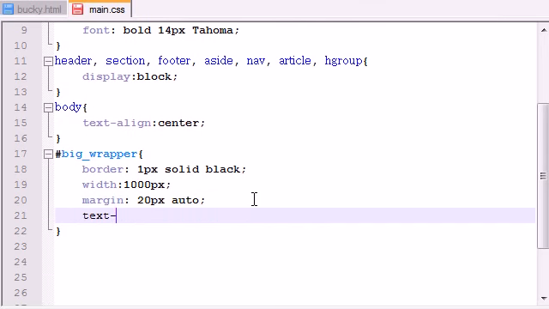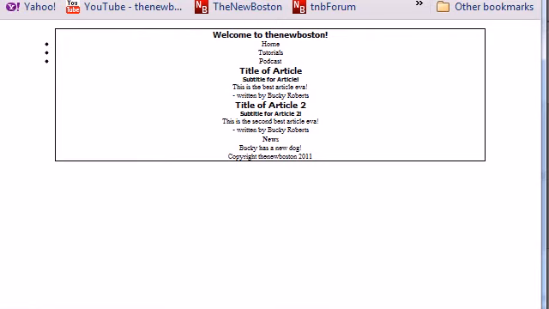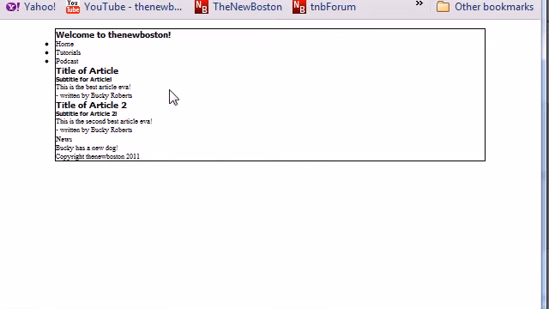So the only other thing we have to do in this big wrapper is left align the text. So text align left. Now what this basically means is, even though the box itself is centered, the contents inside the box are going to be left aligned, right like that. So as you can see, the overall website is centered inside our browser. However, the contents are left aligned, and that is just because, whenever you're reading a magazine or a newspaper, the stuff's left aligned, so websites are no different.